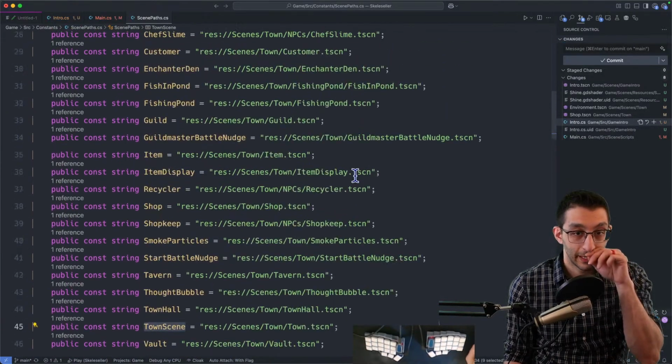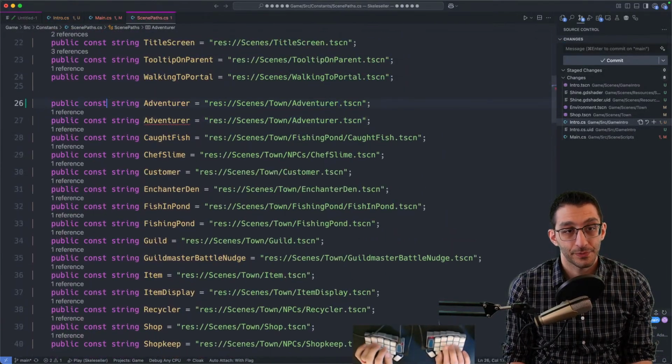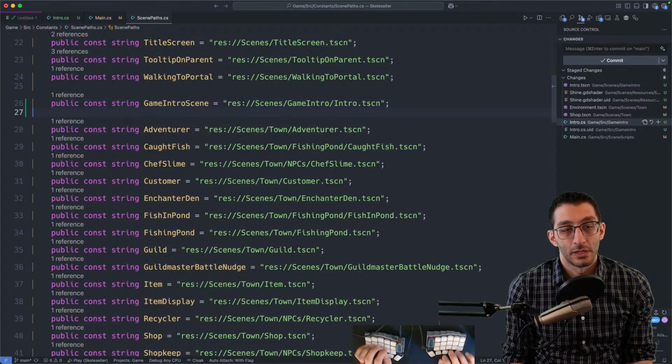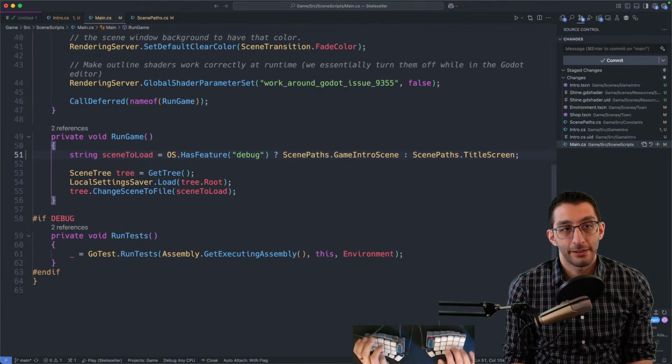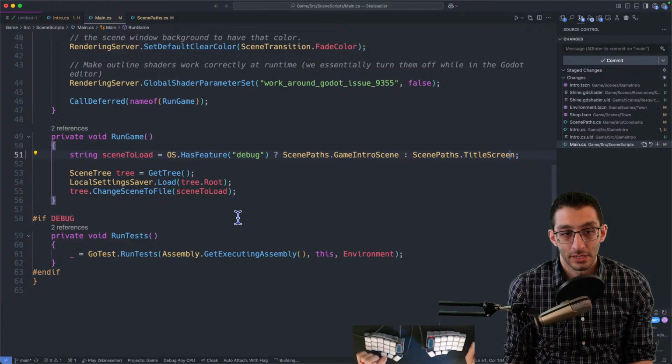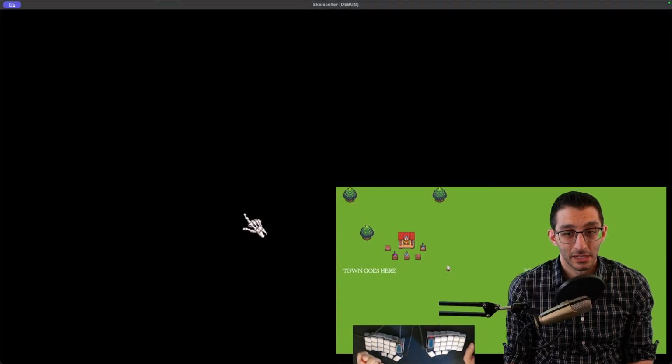Town scene. Okay, yeah. So we'll make a new folder here. Game intro scene. It's in scenes. Game intro. Good. So now I can just press F5 and I should be able to launch into this. And it should have the right content scale factor, I hope. Yes, it got scaled correctly.